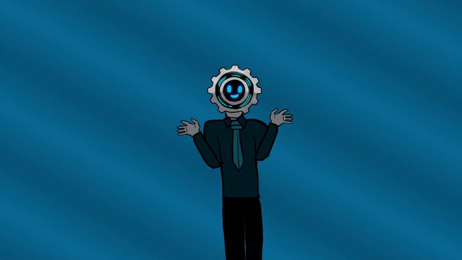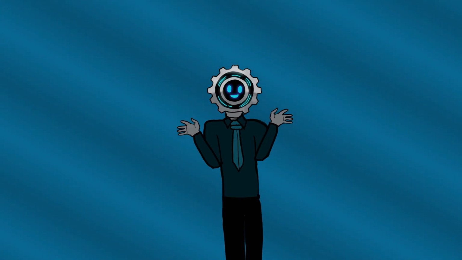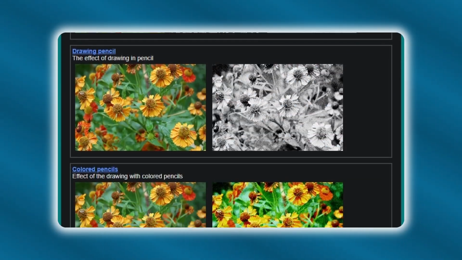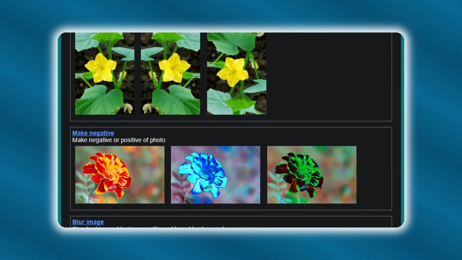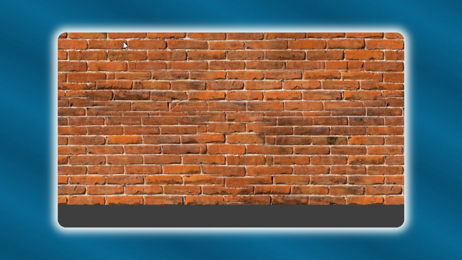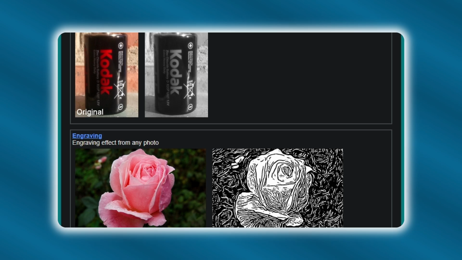Now for the last part, let's go over some honorable mentions. These don't really fit into a specific category, but they are too convenient not to include. The first one is imageonline.com. It has a variety of tools for manipulating images, one of the most useful being the ability to make a texture seamless. Super handy if you've got a texture that doesn't tile properly. On top of that, it offers a bunch of other quick image editing tools that can save you time when you don't want to boot up heavy software.